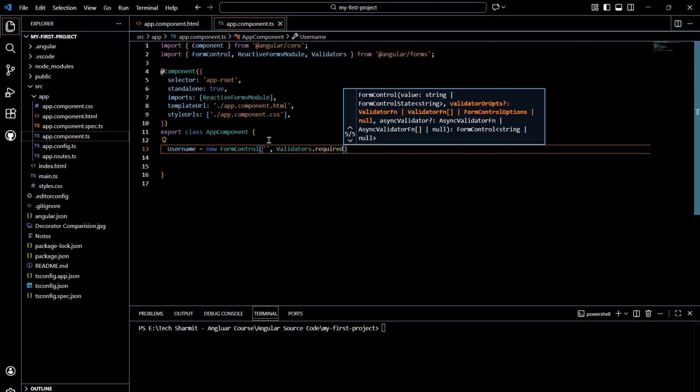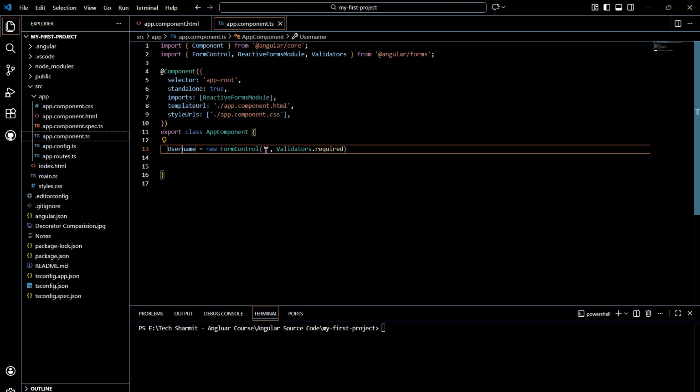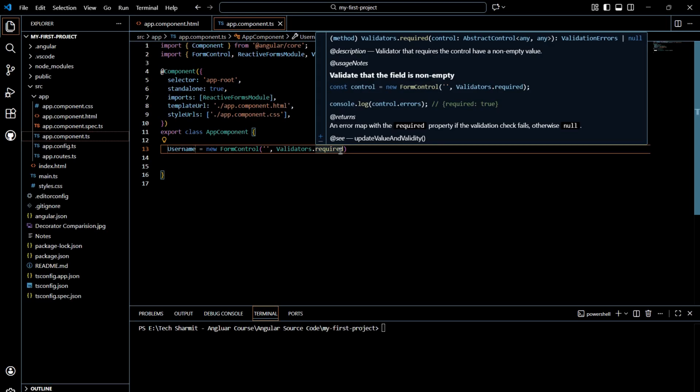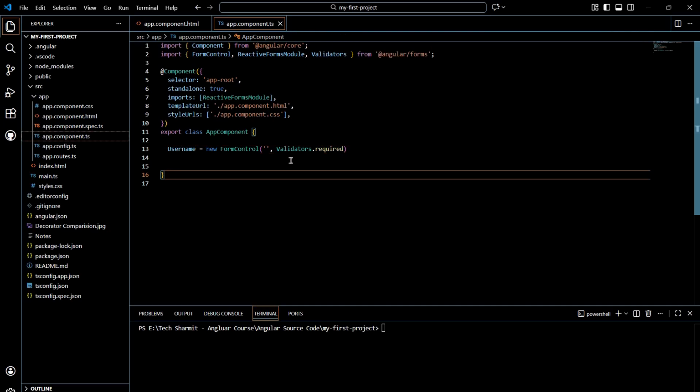So what will this variable do? We declared this variable, and at the same time we have initialized the default value as blank, and we are also checking for Validators.required. You can see here, a validator that requires the control to have a non-empty value. So it validates that the field is non-empty. It will check that this field should be non-empty. If it is empty, it will return invalid. It will return username dot invalid. But if it is filled with some data, any data, then it will not show any error. All right.